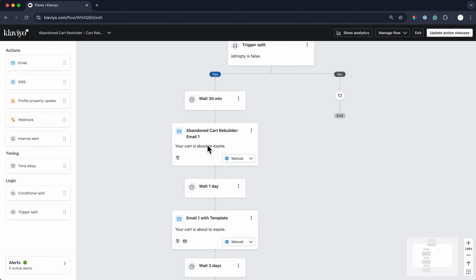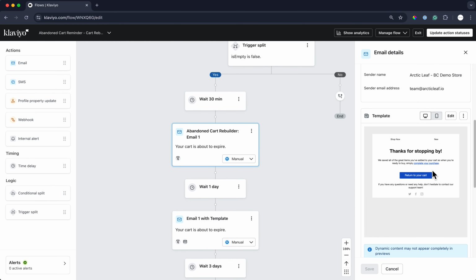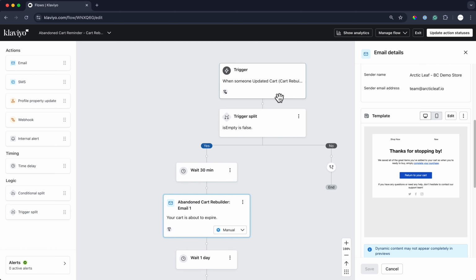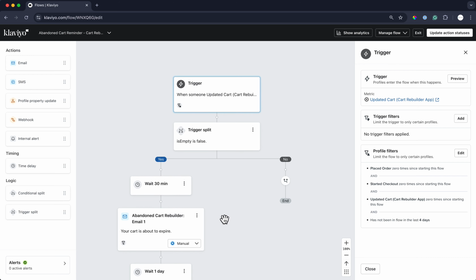The app doesn't just keep things up to date, it also allows you to make your emails more engaging. It inserts the latest cart items directly into your emails, so your messages are always relevant to what the customer was actually interested in. Plus, you can customize the flow to fit your brand style. You've got the flexibility to tweak triggers and filters to match your needs.